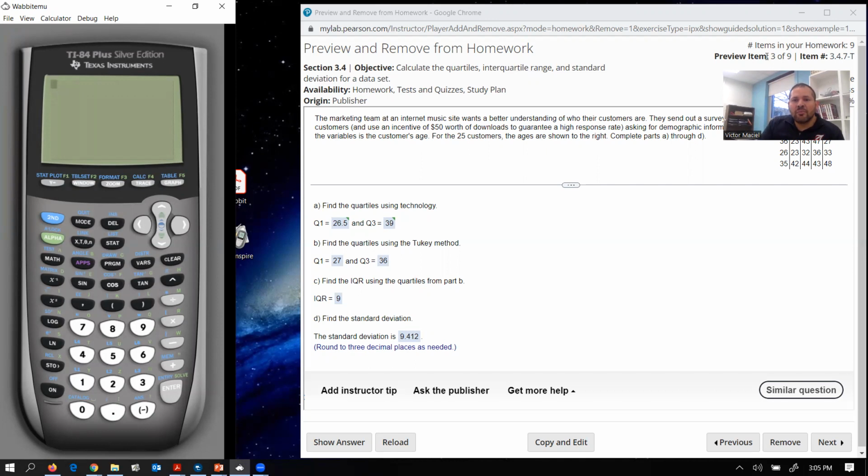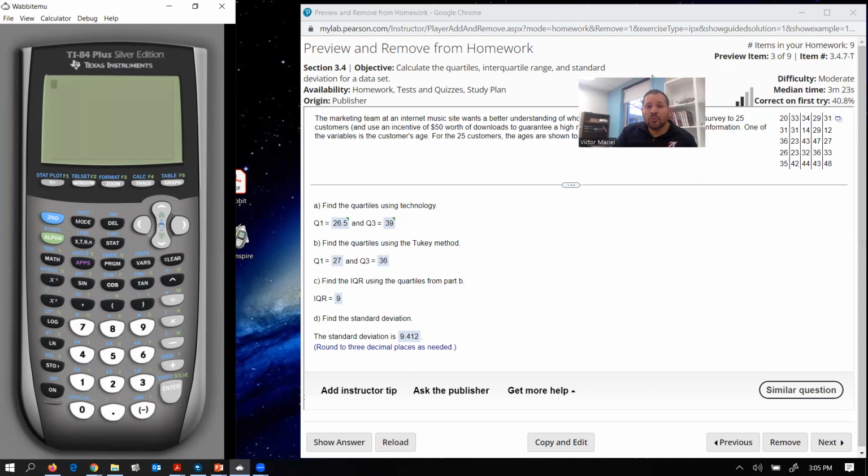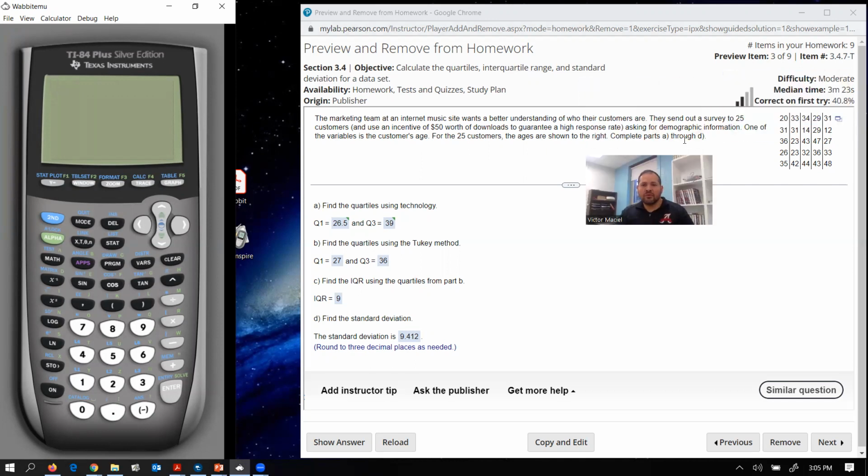So I've brought up an example from your homework. This is question 3 on your homework, and you have a set of data over here. If you're using the graphing calculator and want to do statistics, what you want to do is go to the statistics part of your calculator, meaning you click the statistics button. And once you click that button, you're going to be able to do some statistics.